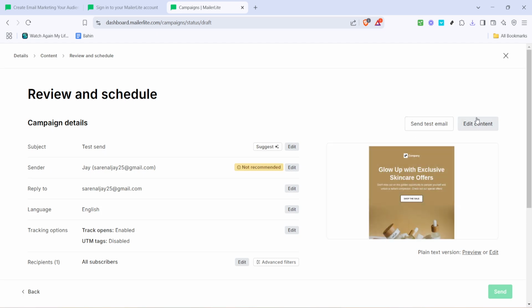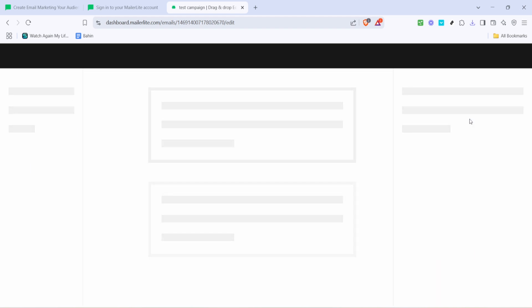Now that you're in the editor, you'll need to look for the option to edit content. This is where the magic will happen. Within the content editor, you'll find a search feature that allows you to type specific elements you want to add to your email. Type in the word video. This will surface the various video blocks available for you to use.